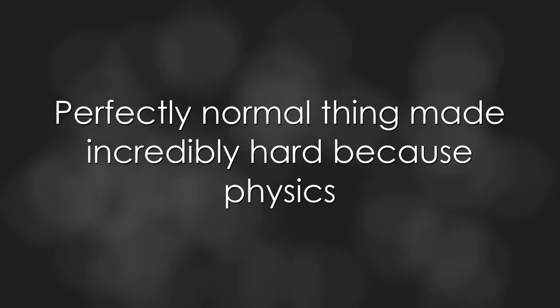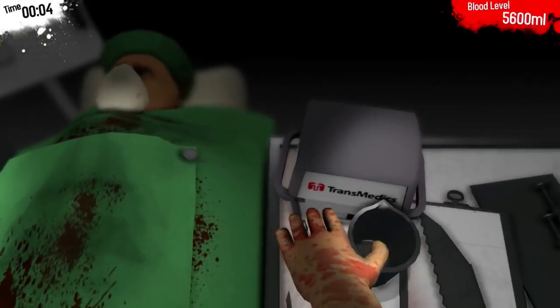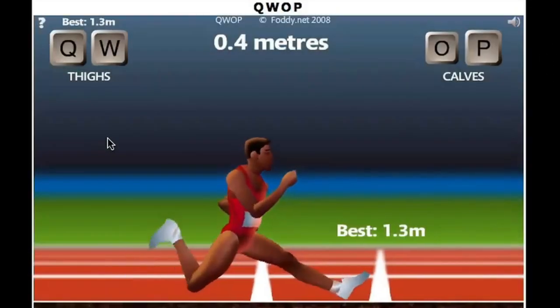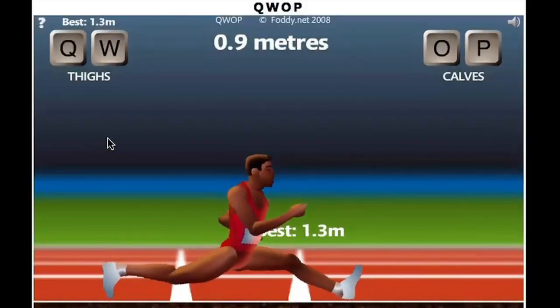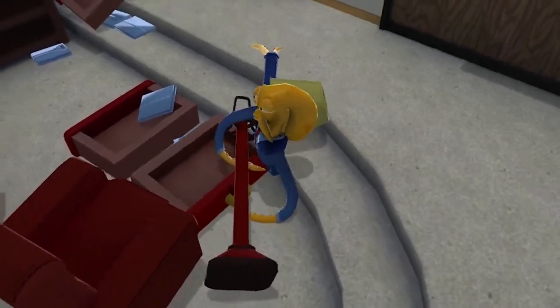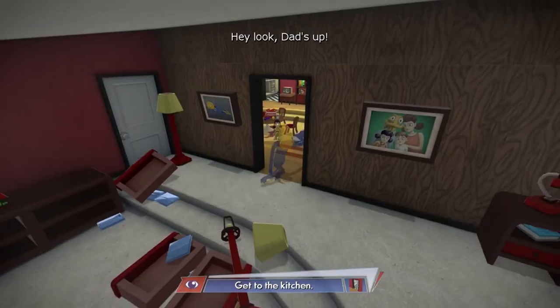There's a style of indie game that can best be described as perfectly normal thing made incredibly hard because of physics, which includes things like Surgeon Simulator, where you're struggling to move your hand with 96 different buttons, Quop, where you're struggling to move your entire body with 217 different buttons, and Octodad, where you're facing the hardest struggle of all, being a good dad, with many buttons.